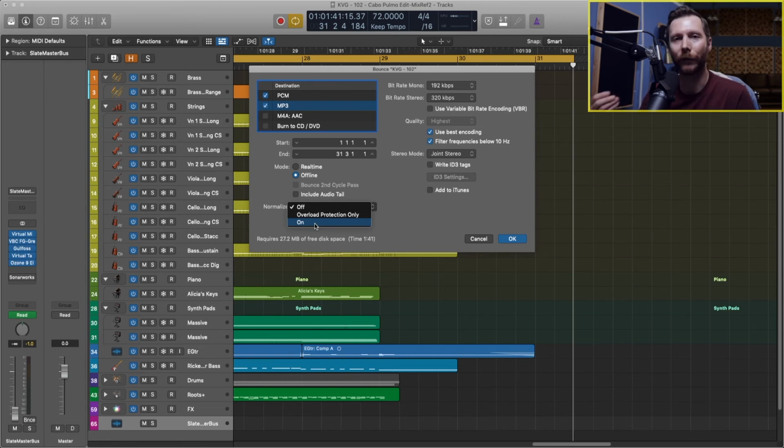So this can be helpful if you're in the beginning stages of your song and you haven't done any mastering yet and you just want to boost the level a little bit, then you can turn on normalizing. Now if you select overload protection only, Logic will analyze your song, and if there's any peaks in your song that go above 0 dB, which means you're overloading or clipping, then it'll bring down those peaks so that you stay below 0 dB.